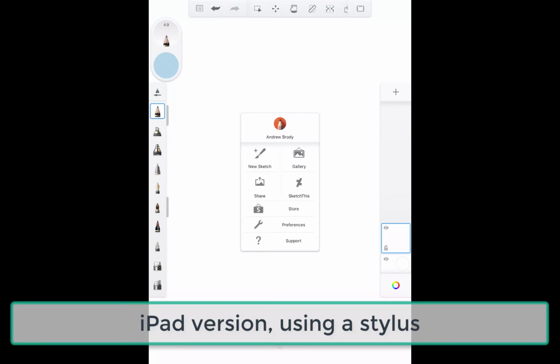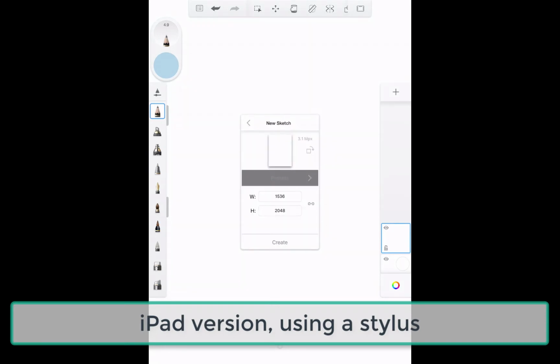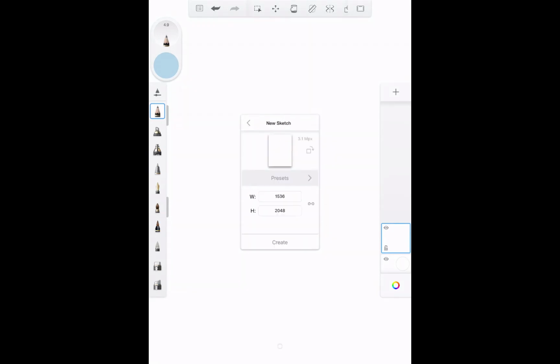So here's the iPad interface. I'm going to make a new sketch here. I'm just going to use the screen resolution. I believe that's the maximum size of the iPad. And click Create, and it gives you a nice blank sheet. Yes, I'm discarding my current sketch.